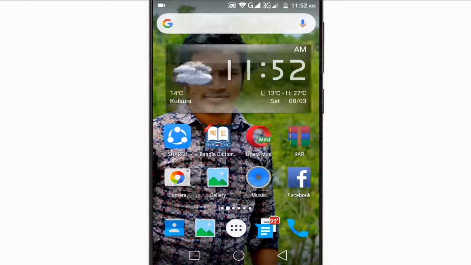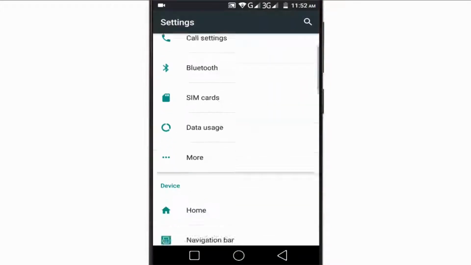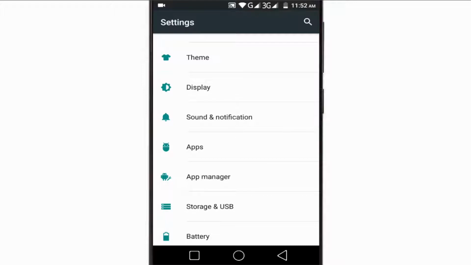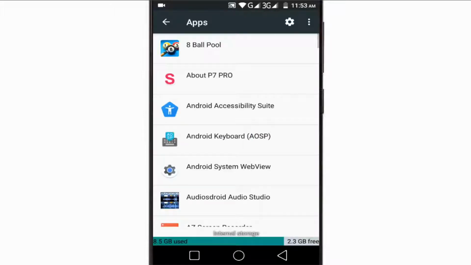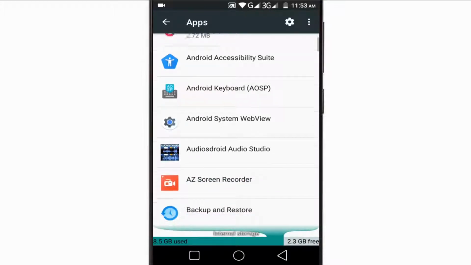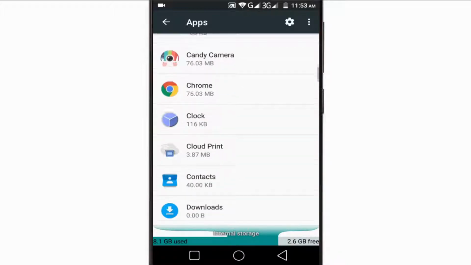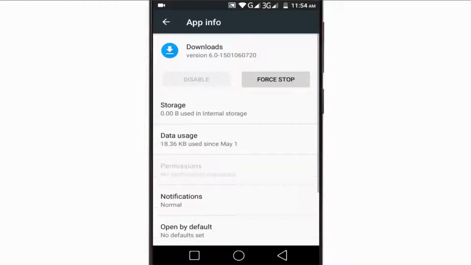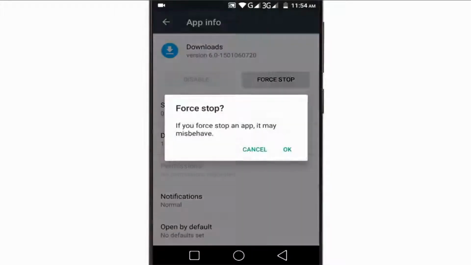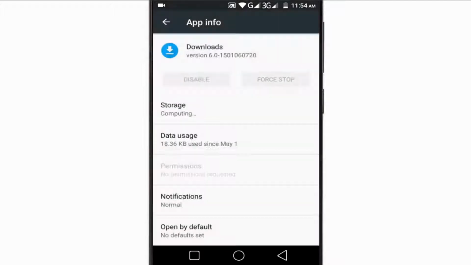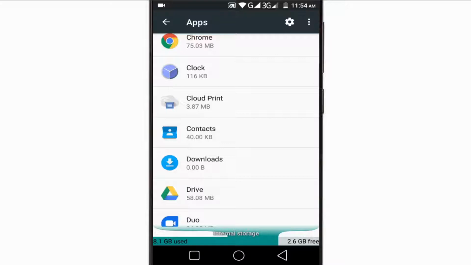First, go to your mobile settings option. In settings we have to open apps. In some mobile phones you can see this option as apps manager, on phones with KitKat or Lollipop versions. In apps manager, find the download application and open it, disable or force stop it, then enable it again and tap on back.